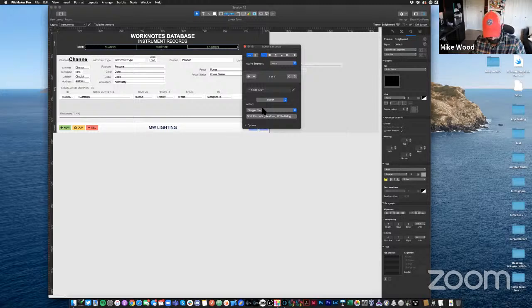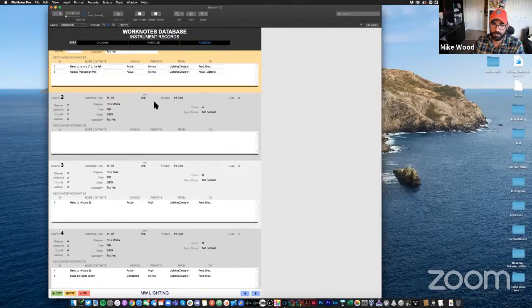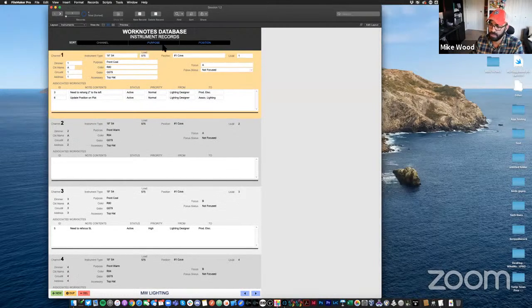Click OK. And now we see we've got channel sort, purpose sort, and position sort. Of course, everything's on the same position, so it's kind of a bad example, but you see it's sorted by unit number. And these will come into play a little bit more later when we do our LightRight integration.